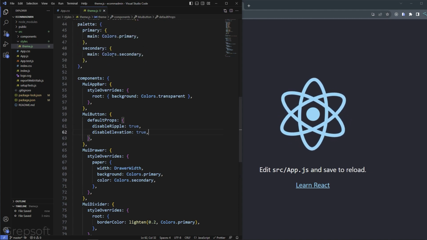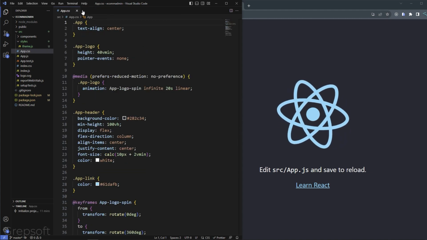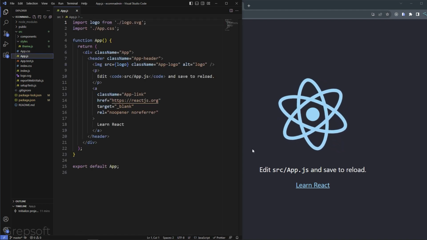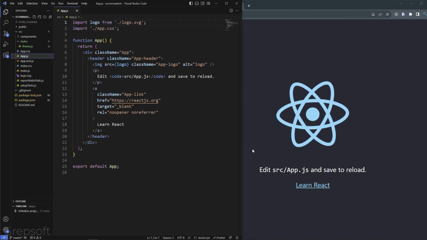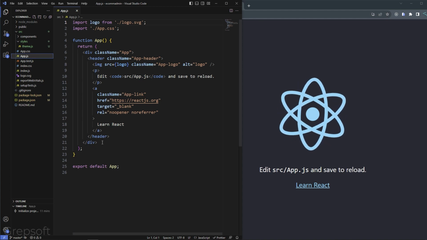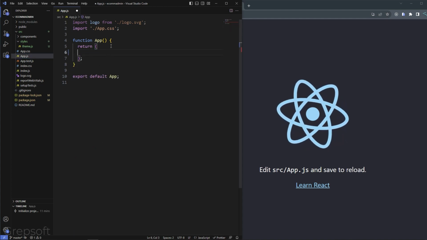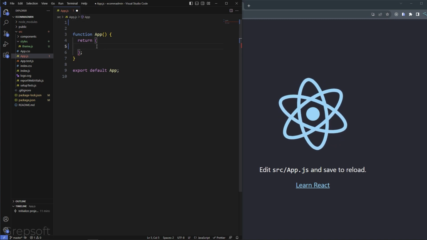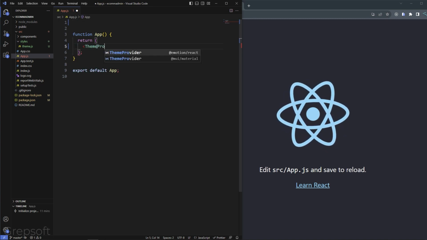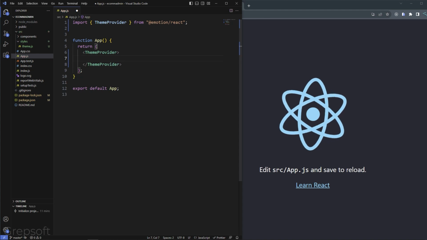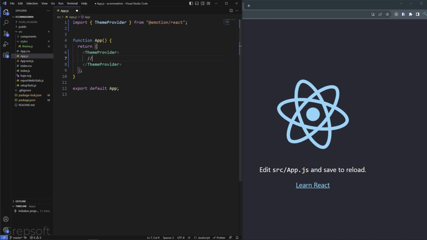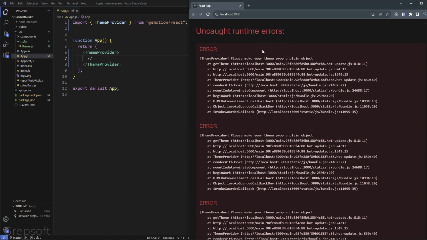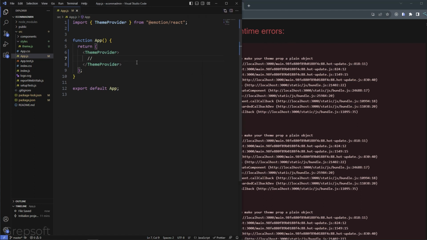Alright, so we're going to come here, and then we're gonna go to the app.js file and start making changes here. So what I'll do is I'll get rid of all of this, and we will get rid of all of this. Okay, and then we will do theme provider, like so, and then we need some stuff here. So if I save it, of course there's a lot of errors, but we're gonna fix it.